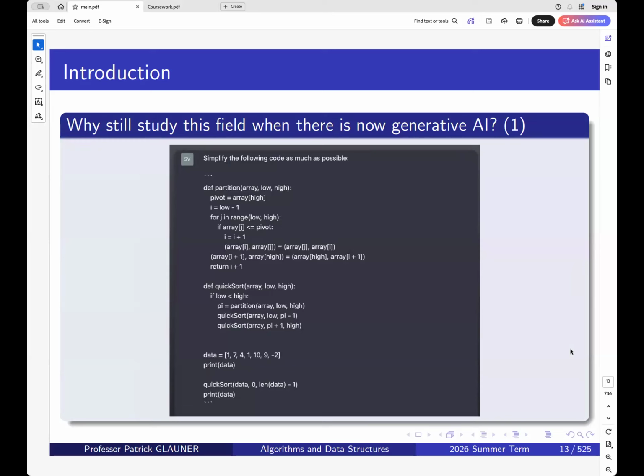And these tools work particularly well on a lot of foundation algorithms and data structures. Why? Because they have been trained on so much data. There are so many examples of algorithms and data structures on the internet. Now you're wondering, why do you still need to take this course?